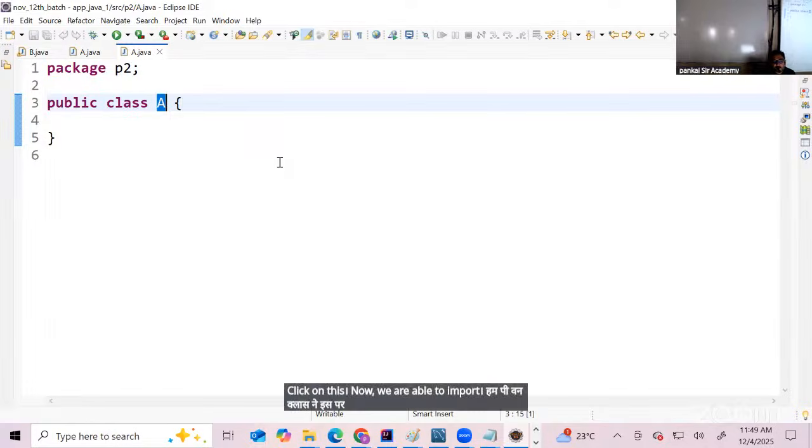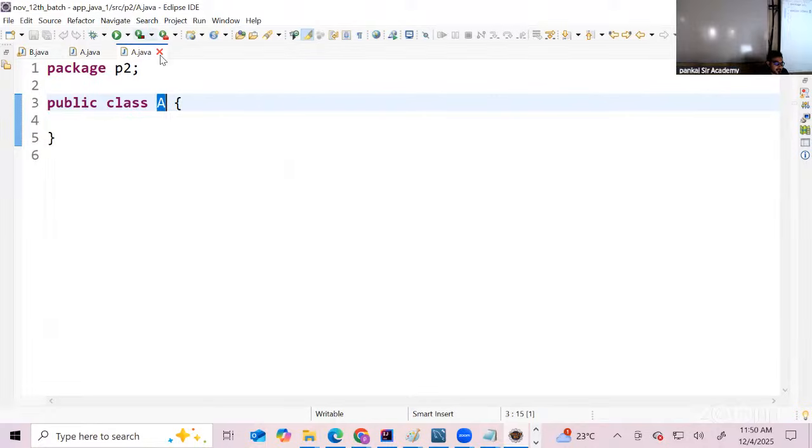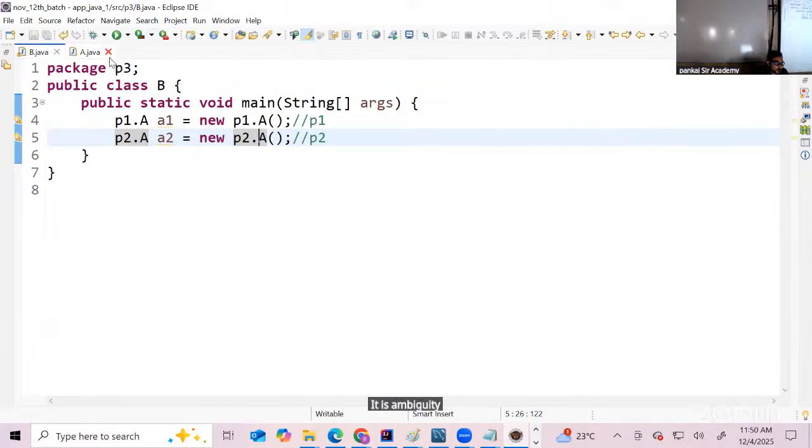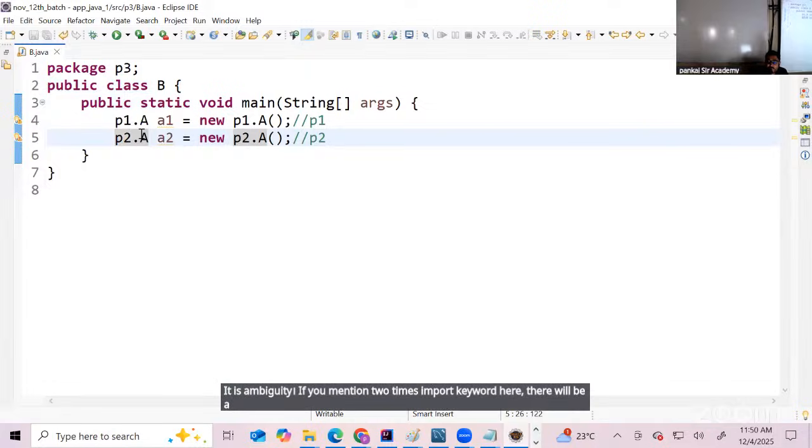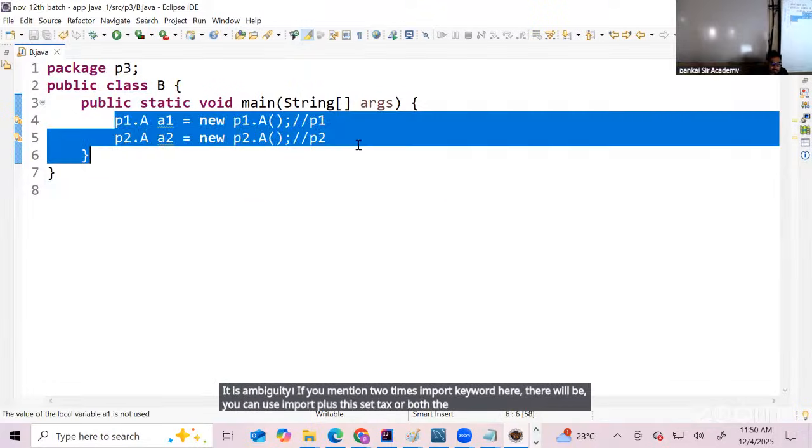Is this part clear? Did you understand this part? Any questions or queries? You cannot do it like that, no? It is ambiguity. If you mention the import keyword two times here, there will be ambiguity. You can use import plus this syntax, or both with this syntax only.